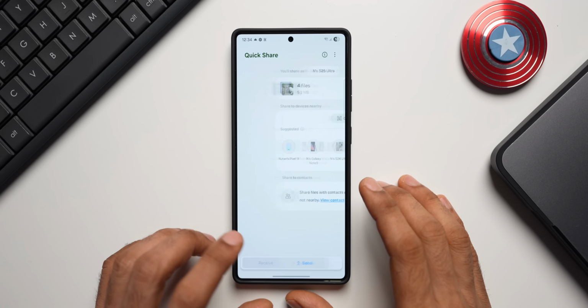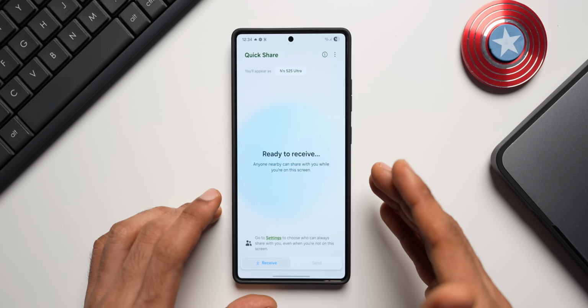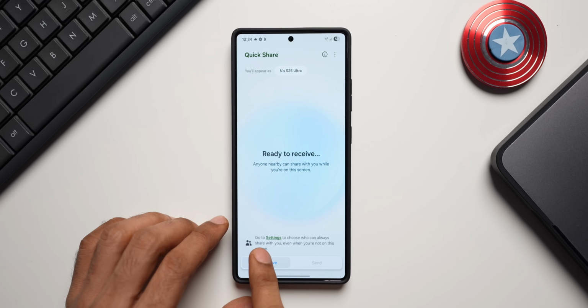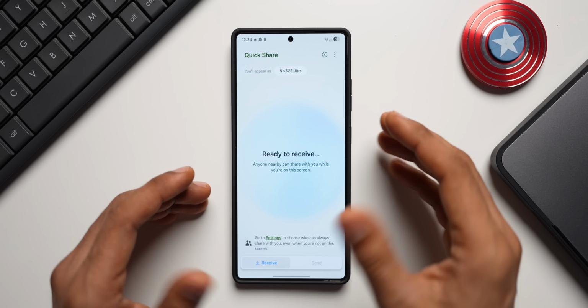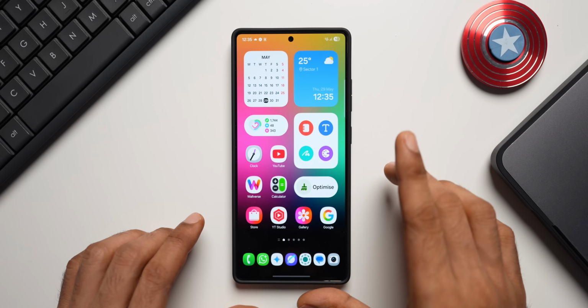Now let's go back to receive files here. Now here what happens is anyone nearby can share with you while you're on this screen. You can of course change this by going to the settings right from here. This page looks more modern and looks really polished. That is the brand new Quickshare that we have. Next, let's talk about the brand new multitasking feature.